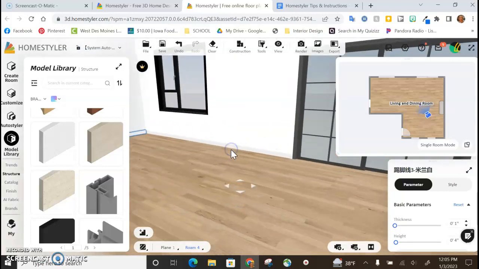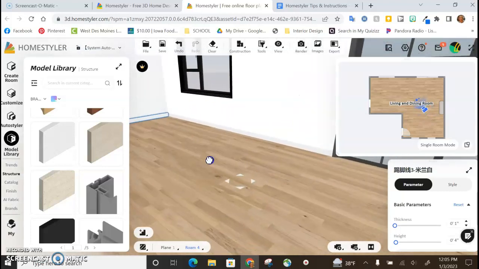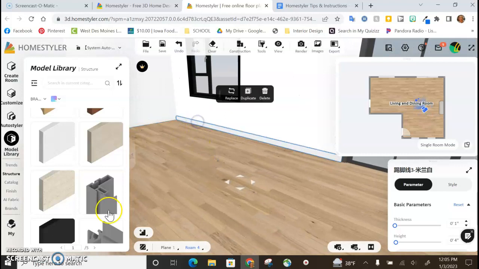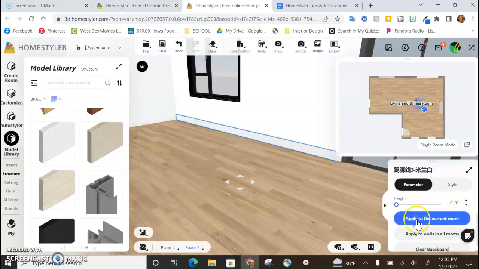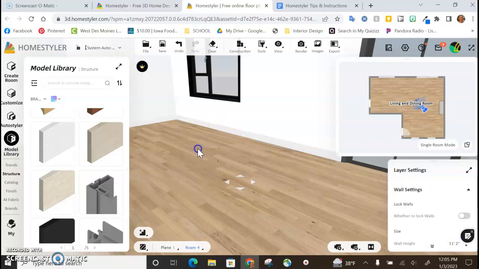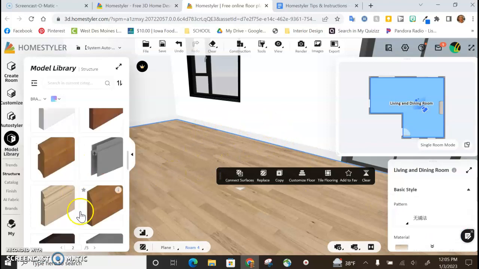And there you can see, let me zoom in so you can see that a little bit better. There's the trim. One thing, maybe I want this to be a little bit taller. So I'm going to click on it, and I can come over here, and it's only a 4-inch trim. Maybe I want 6 inches. So I'm going to adjust that, and then you can click apply to walls in all rooms, and then it will adjust that. So you can play around with that.